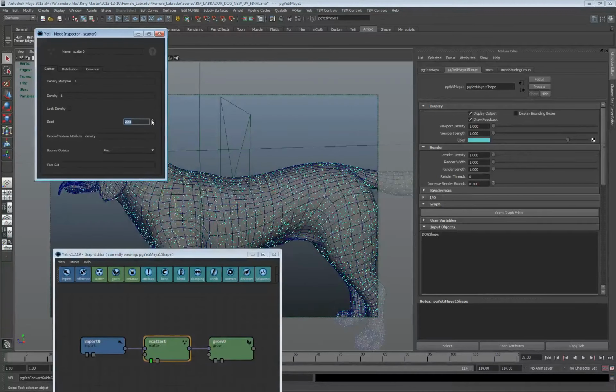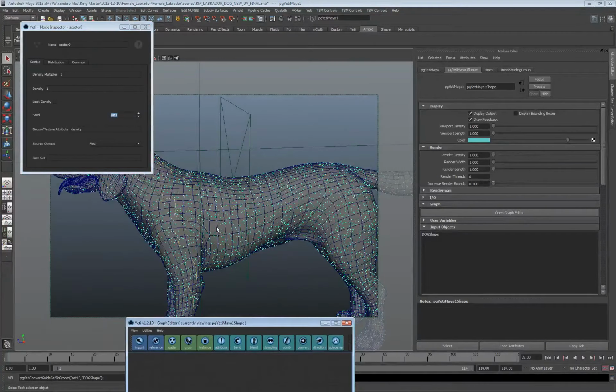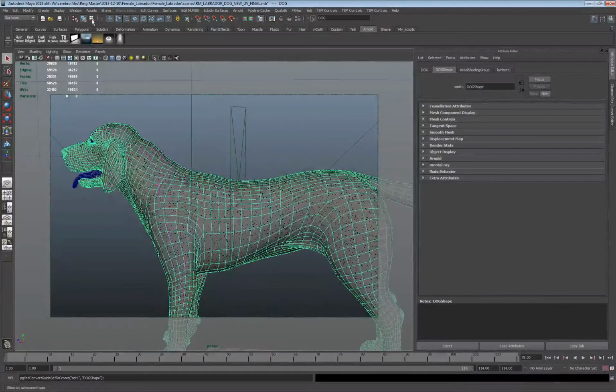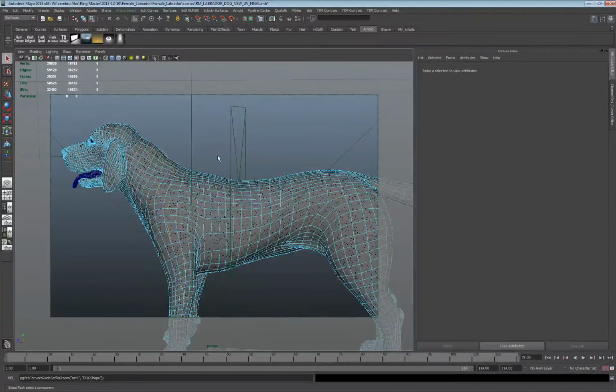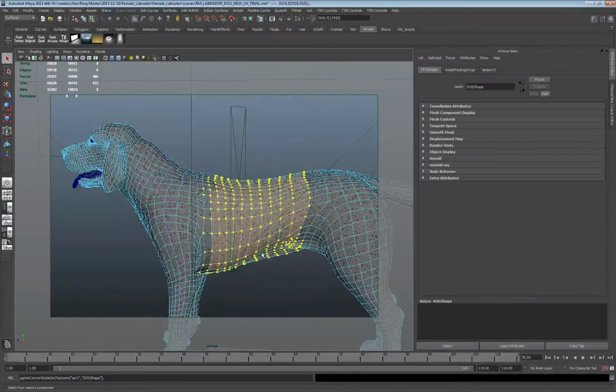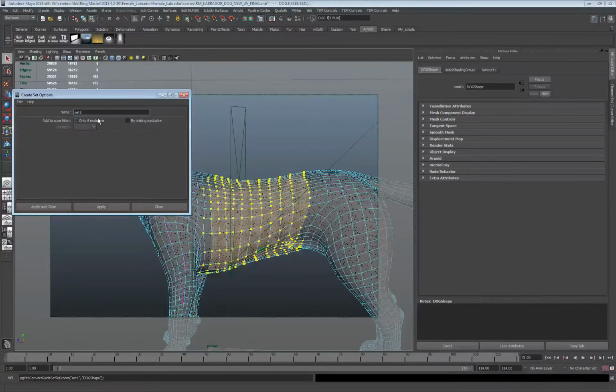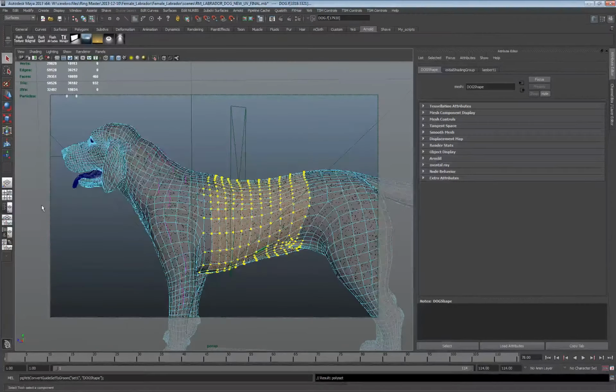Next important feature in the scattering node is face set. What does it do? Let me show you. I will select these faces. I will go to create set, and let's name it poly set. Apply and close.